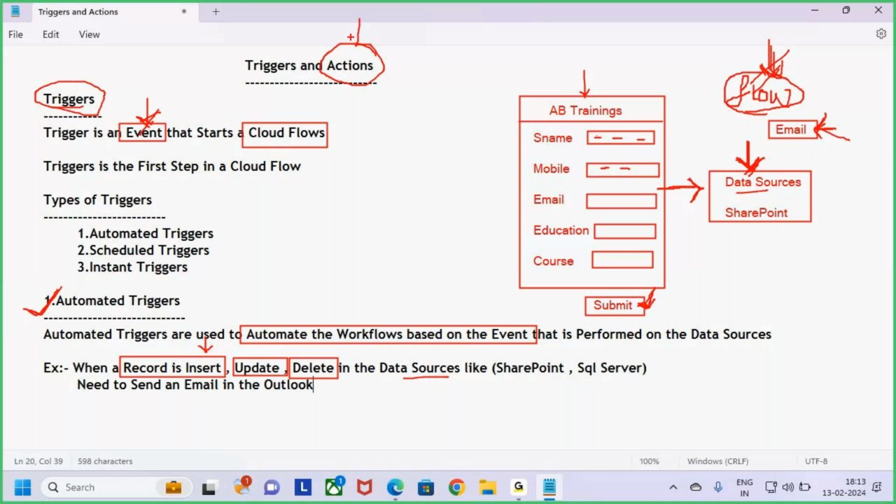Sending the emails is an action. Once the record is inserted, it is an event. Once the event has happened, what action do you want to take? I want to send an email to the student, and I want to send an email to the owner of AB trainings. So what an action is, you will understand. For now, try to understand what an event is. An event is nothing but inserting the data, updating the data, or deleting the data. Once the record is inserted, what action do you want to perform? Once the record is updated, what actions do you want to do? If the record is deleted, what action do you want to do? I'll discuss what is meant by actions.